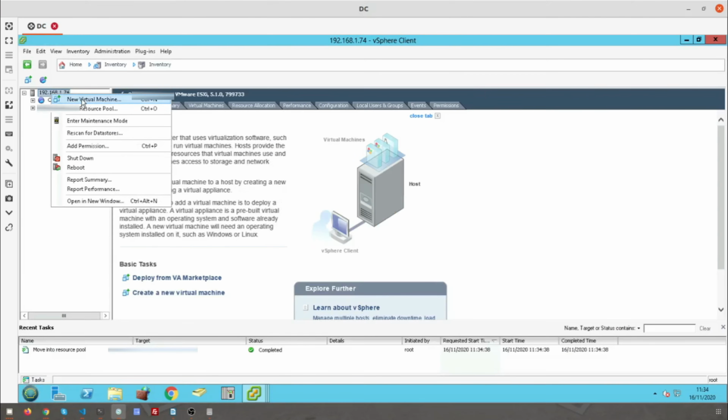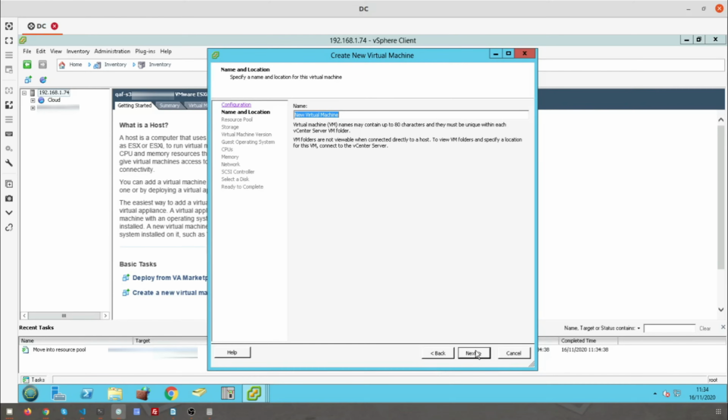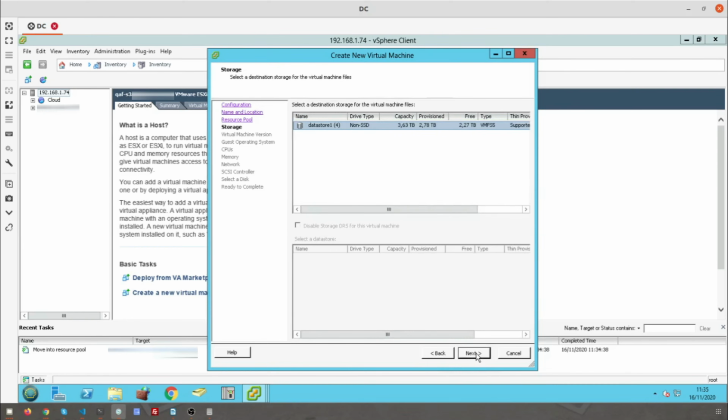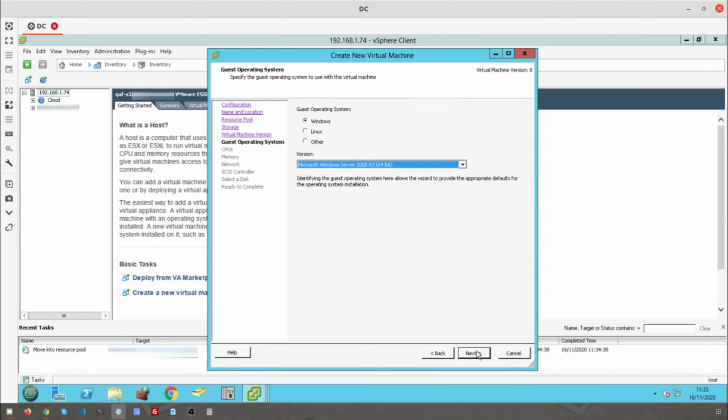To create a new virtual machine, choose Custom for specific configuration. Specify the name of the virtual machine and press Next. Choose the pool if you have one and select the destination storage for this VM. Next, select the virtual machine version. Now choose the guest operating system and press Next.